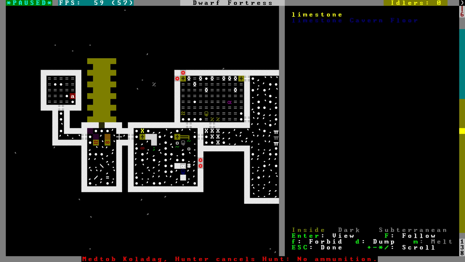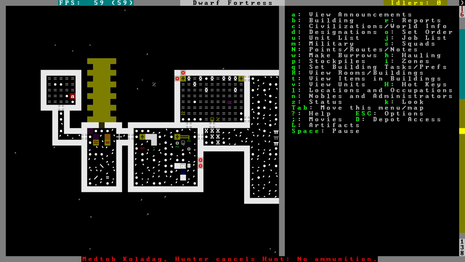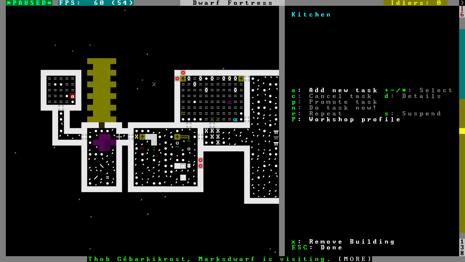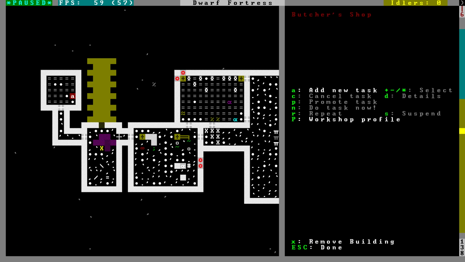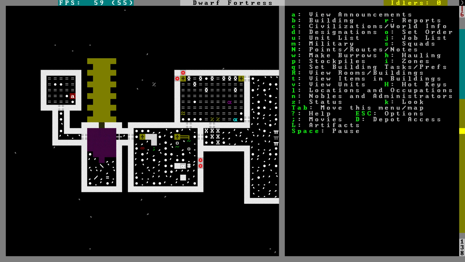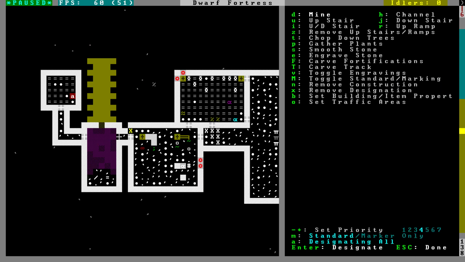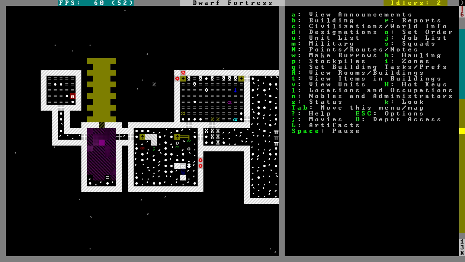I don't know. I don't see anything in here. I think there is a way. I think sometimes items get stuck in a workshop, and then I can't remember how to actually see that. And I wish I did. You would think it would be Q. It's not the profile. Designation? No. Zones.